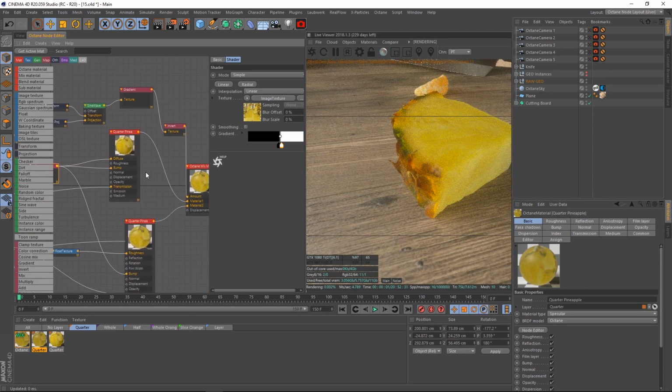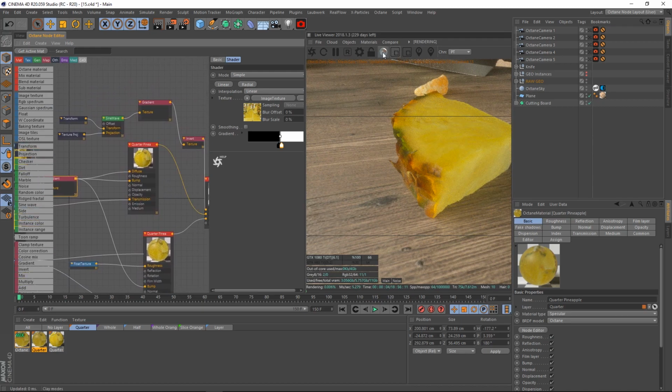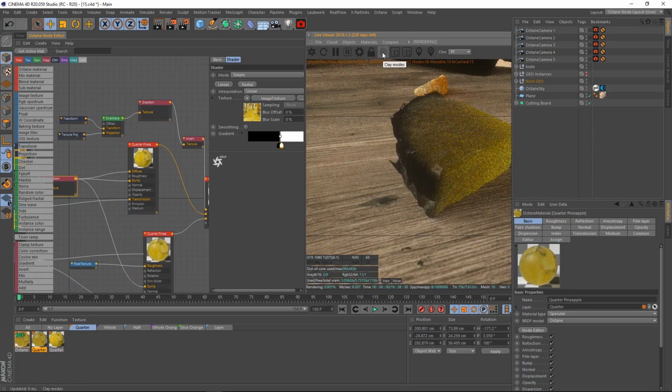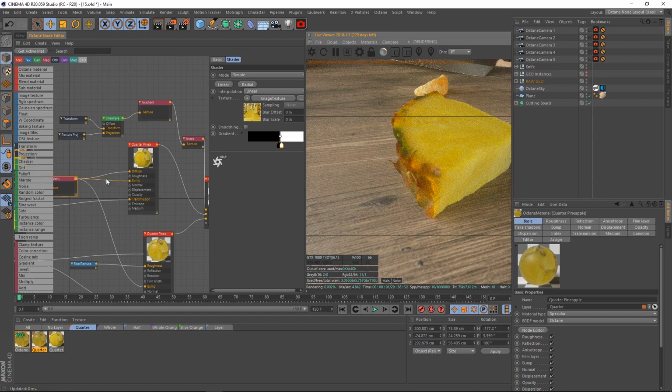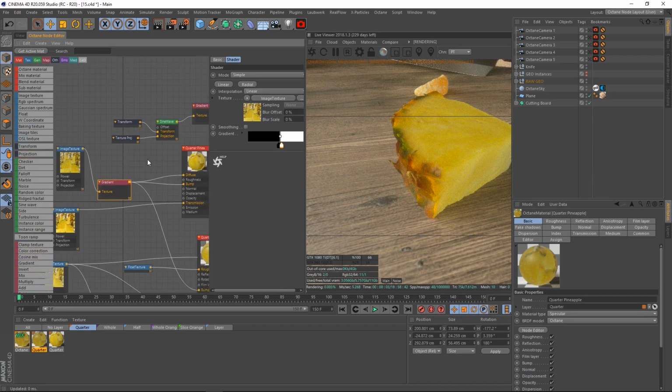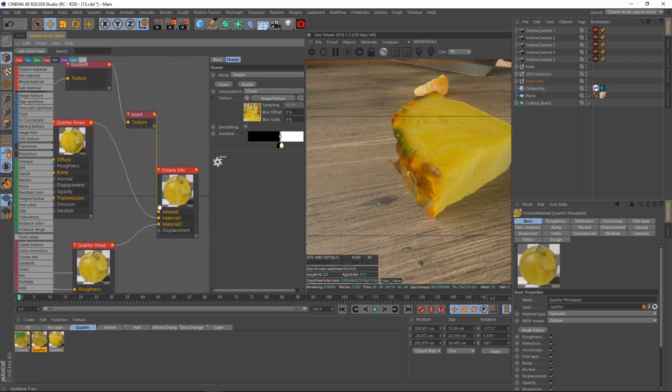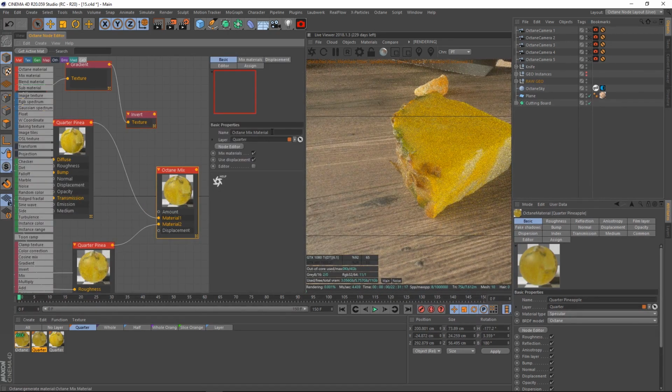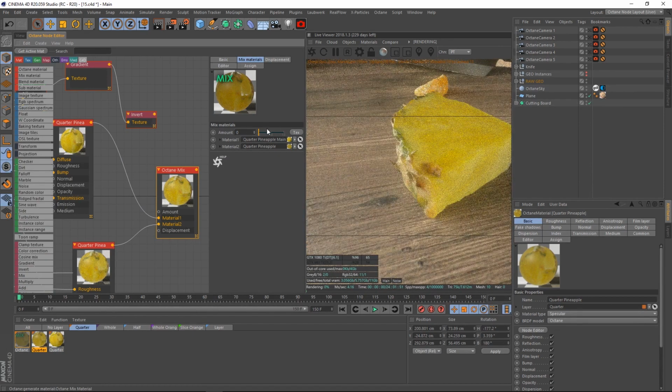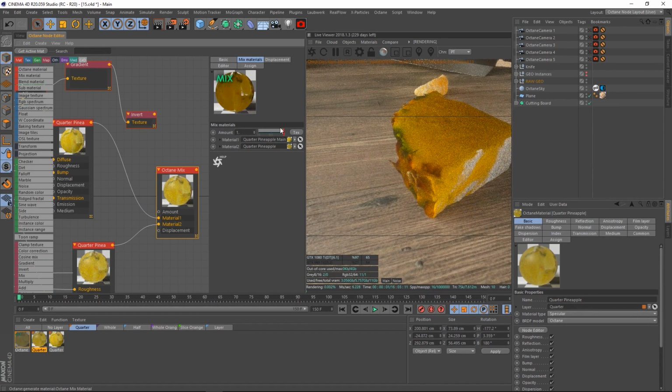It's not particularly showing up that well. I think if I switch over to, what would be a good way to get this to show up? We could go ahead and unplug our amount, and underneath our mixed materials, we'll take our amount and pull it to, I think 1? No, 0. We want to pull it to 0. So it's a pure diffuse, right?